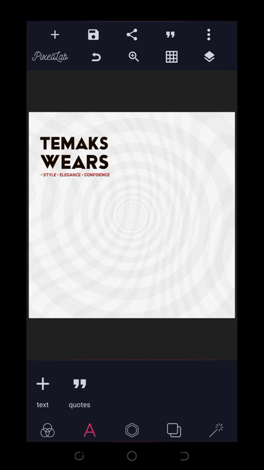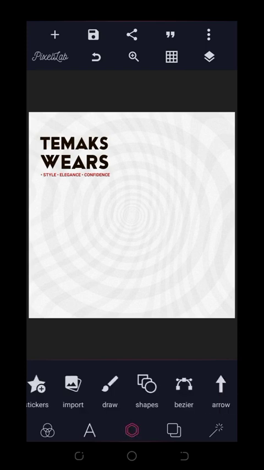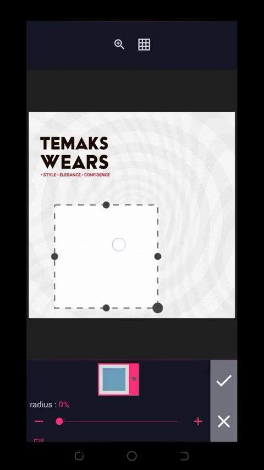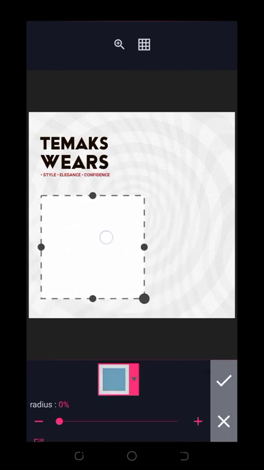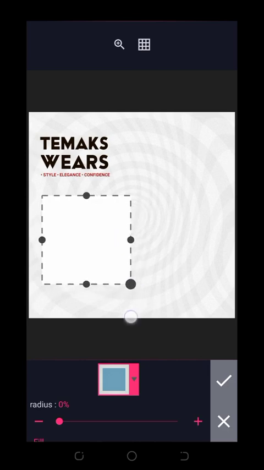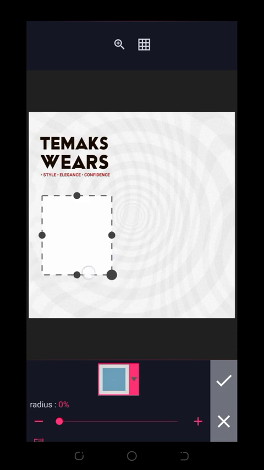Now I'm going to bring in a shape. How do you do that? Tap on this middle icon. Okay, then tap on this place you are seeing, shape. We need this particular shape you are seeing right here. Okay, then I'm going to reduce the size a bit. You see this, I'm going to bring it around here like this, and then I'm going to reduce this right here.